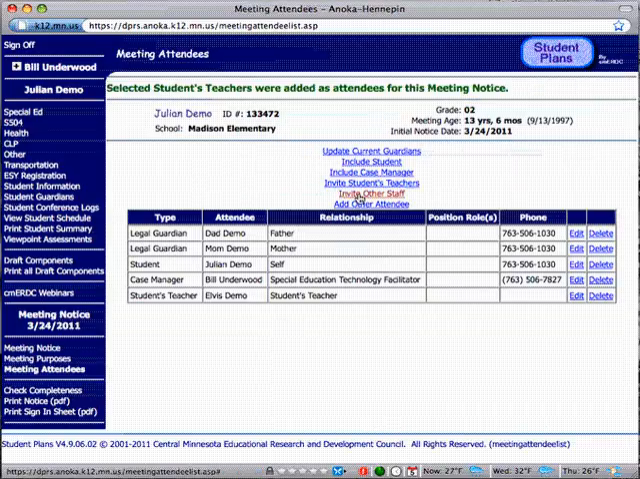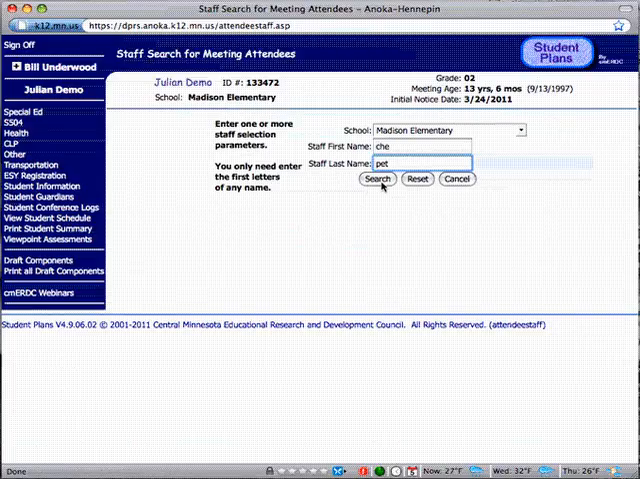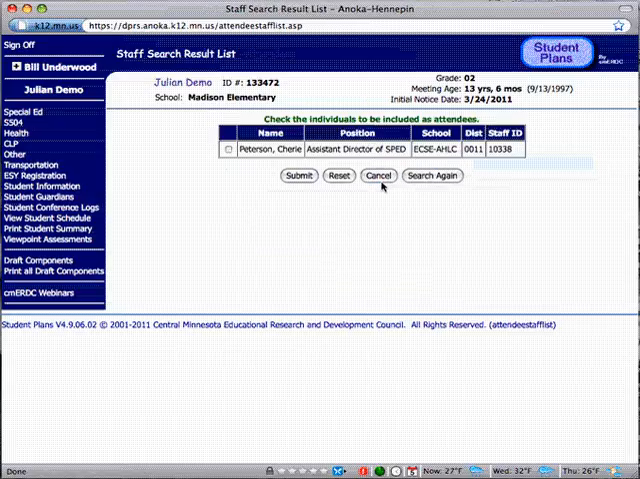And we're going to invite some other staff from our district as well. Click on Invite Other Staff. I'm going to invite in Sherry Peterson. She actually has rights to work at any school, so it doesn't matter what school I choose there. I'll put a check mark next to her name and submit. It'll pull her name in.